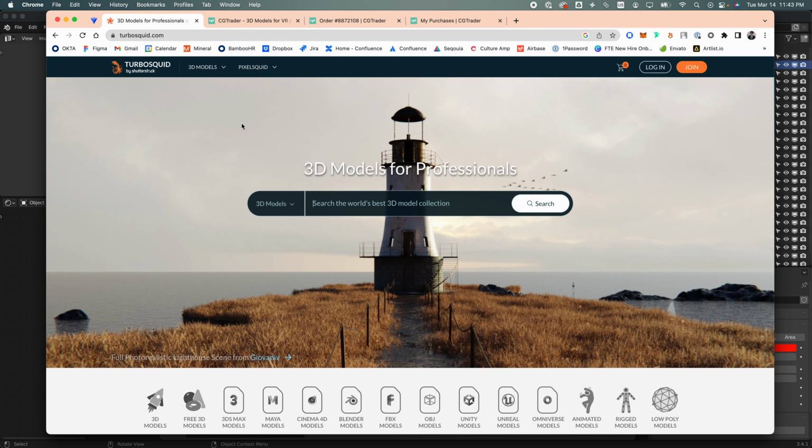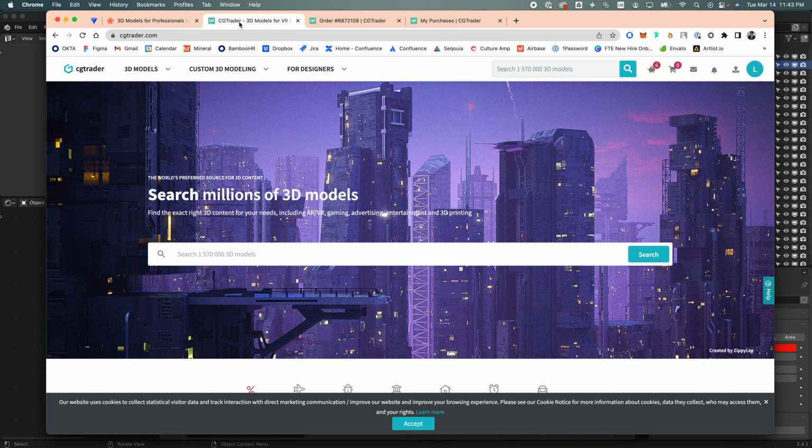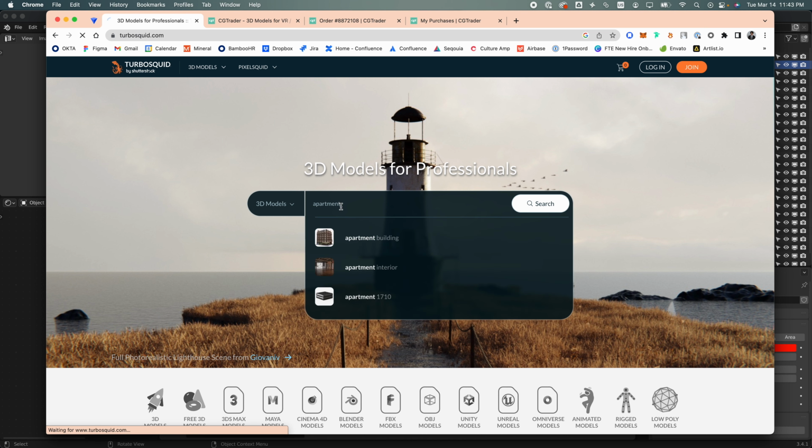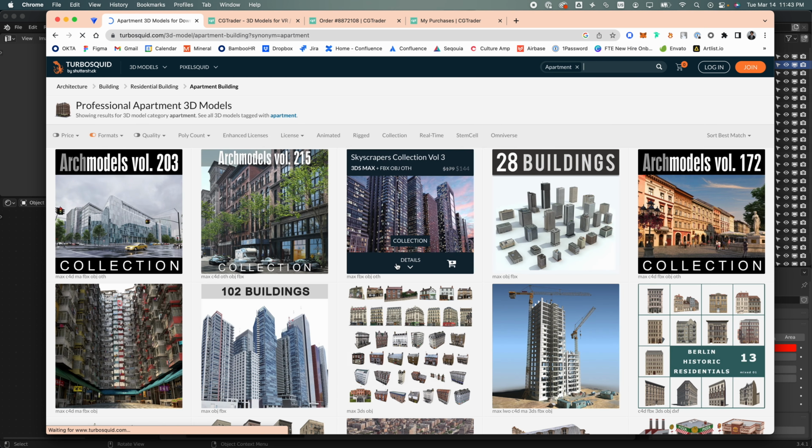There is a wealth of resources for 3D. I'm going to talk about 2 main resources. The first one being Turbosquid.com, and the other one being CGTrader.com. For Turbosquid, you'd hop onto the site, and let's say I want to look up some kind of a scene, like an apartment. Enter, and we're going to get a lot of options.